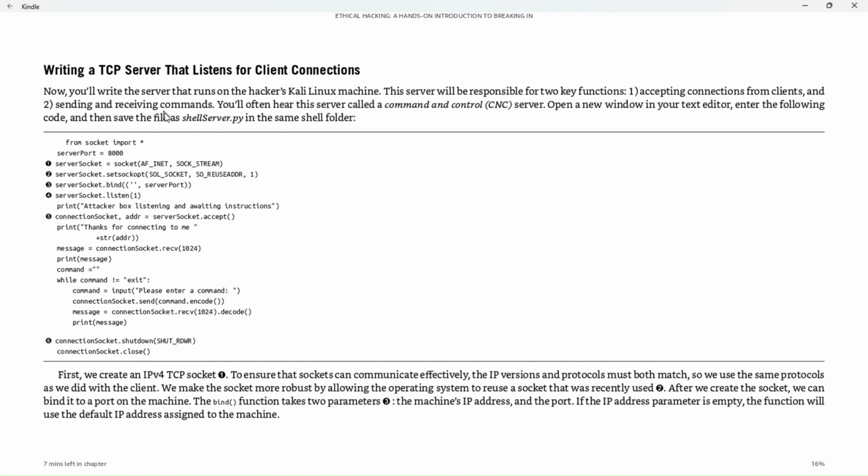Now you'll write the server that runs on the hacker's box. This server will be responsible for two key functions: accepting connections from the client and sending and receiving commands. So once that server is connected to, it's like, okay, connect to this guy from inside, because I'm in there in the back door, right? And this is called the command and control. So I have to have another server, the TCP server, that it can connect to.